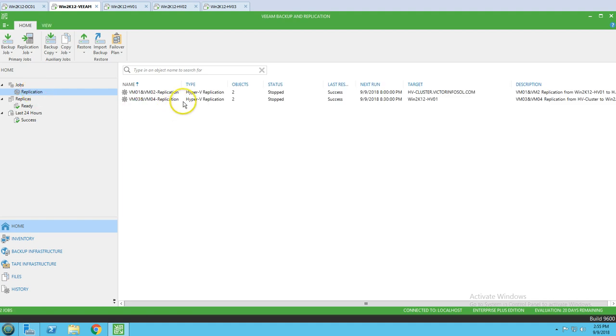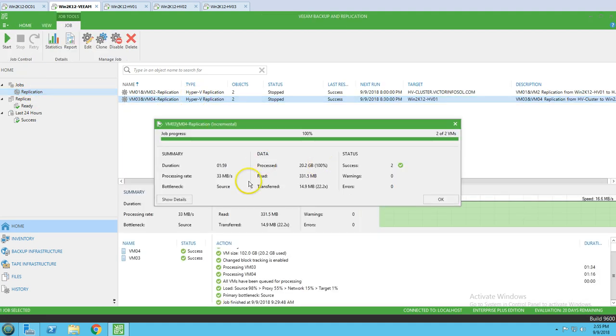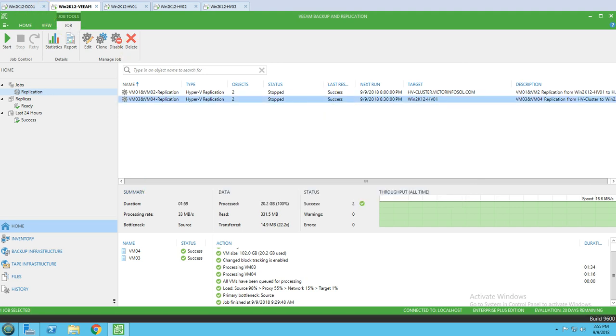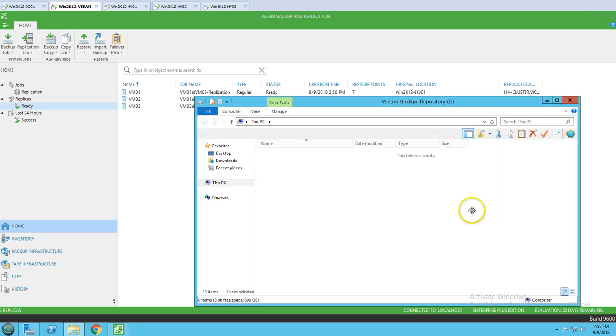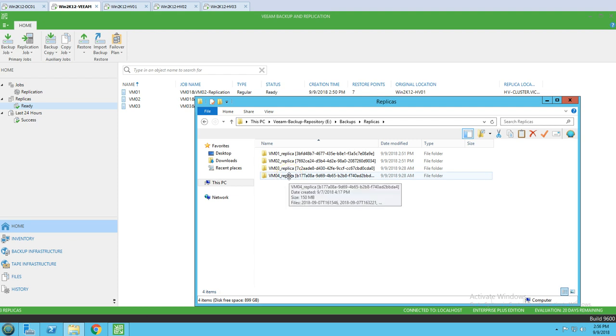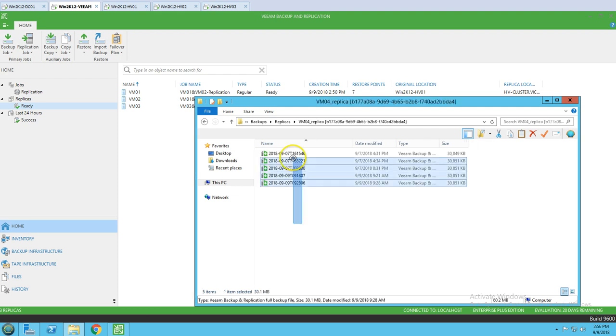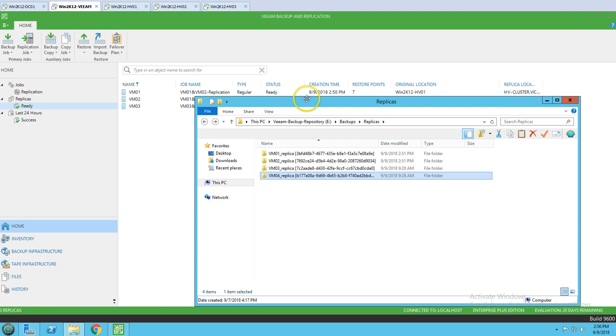So you can see now if I go here, you can see the machine has been removed now. And if I go here, you can see in backups replica, the VM's metadata file still exists here, in the replication of the Veeam server storage.